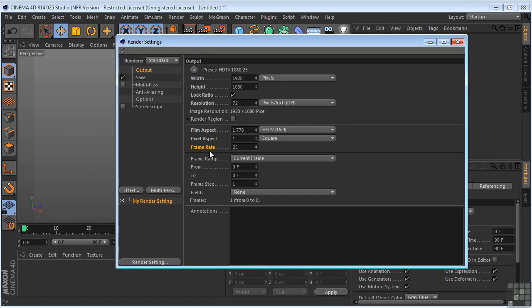Frame rate, you could have anything in here from 23.976 to 24 or 30. You could take this up to 60, 120, just depending on if you wanted to do slow motion. Frame range. So let's say that we had a 200 frame animation here, but we only wanted to render out the first 100 frames. We could put the 0 from and 100 in here to do the first 100 frames. If you wanted to output every second or third frame, you could do that here.